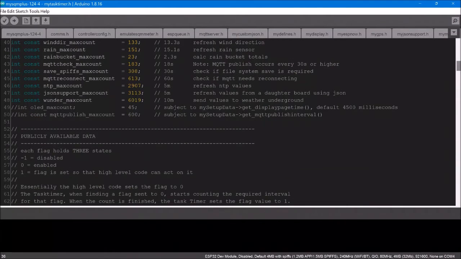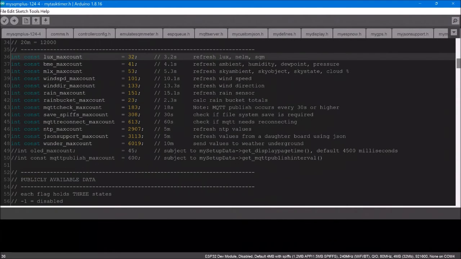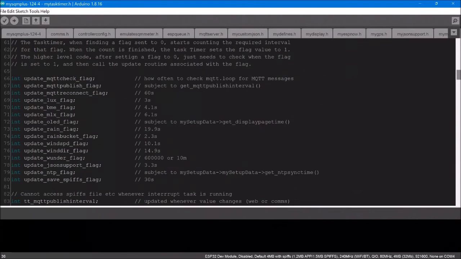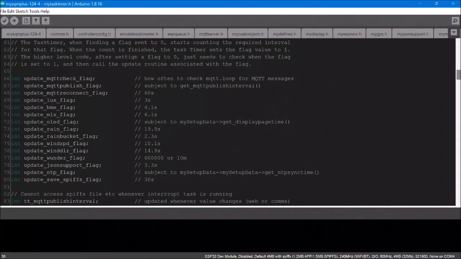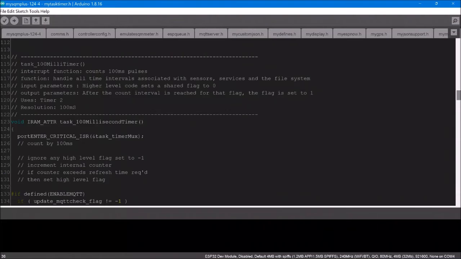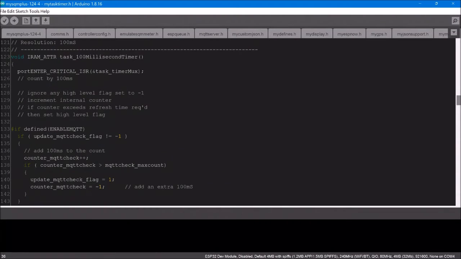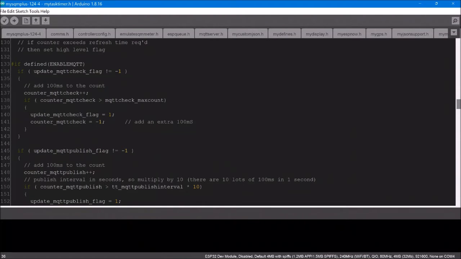So that's basically the long and short of it all, and that's been implemented for all the services, including MQTT, NTP, Weather Underground, you name it. All of these are designed so that they don't try and collide all at once. And we know that because we've got 100 milliseconds resolution on this.